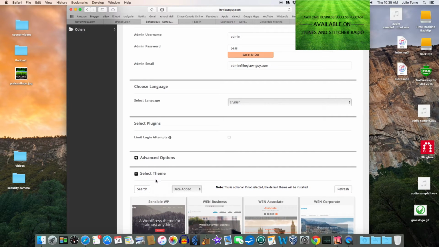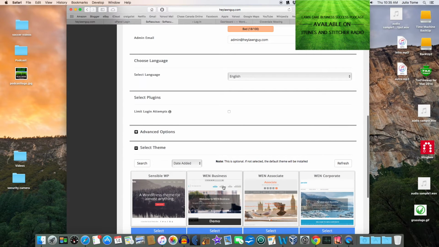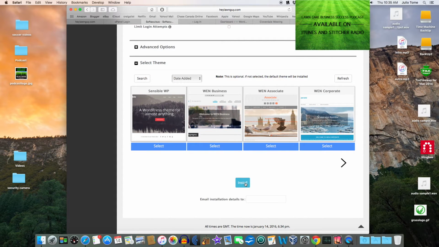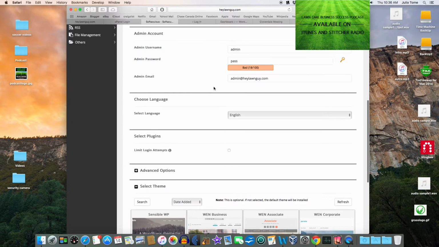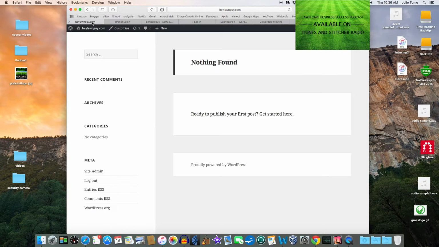If you know a theme that you want to use for the look of your website, you can do that here. If not, it'll install the default theme. But anyways, you would go back down to the bottom and click install. Once that's done, you can go and check out your Hey Lawn Guy or your domainname.com website. If I go to that, this is what you're going to find: WordPress has been installed, and it's just set up now as a basic blogging style website.